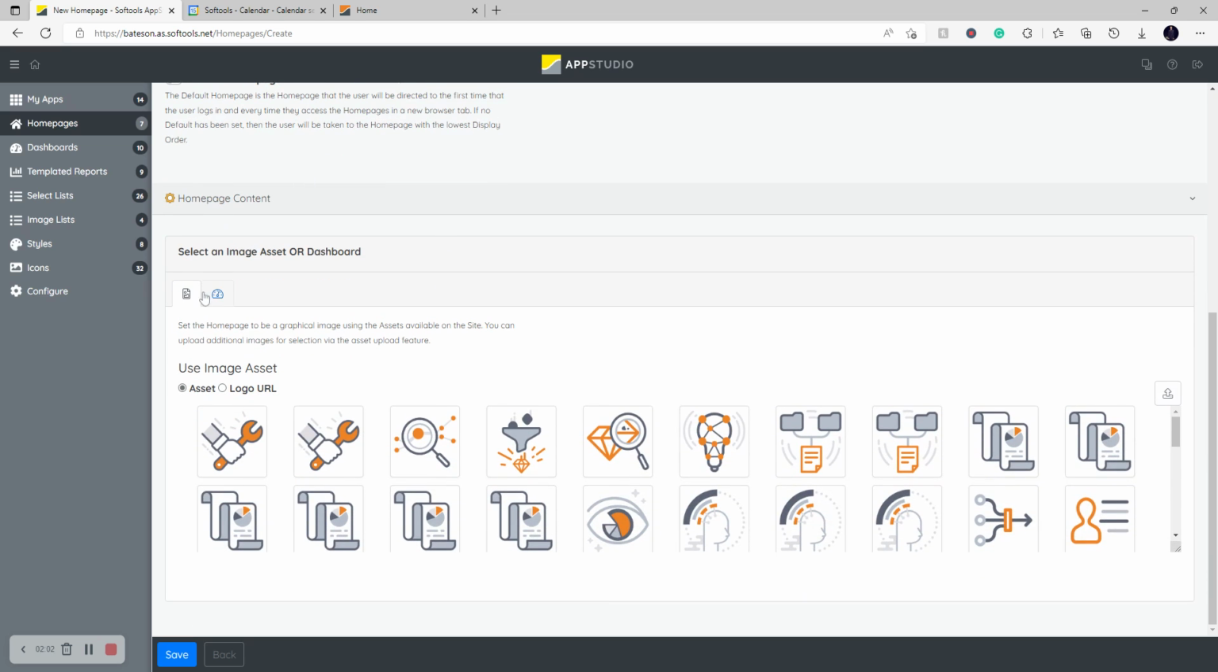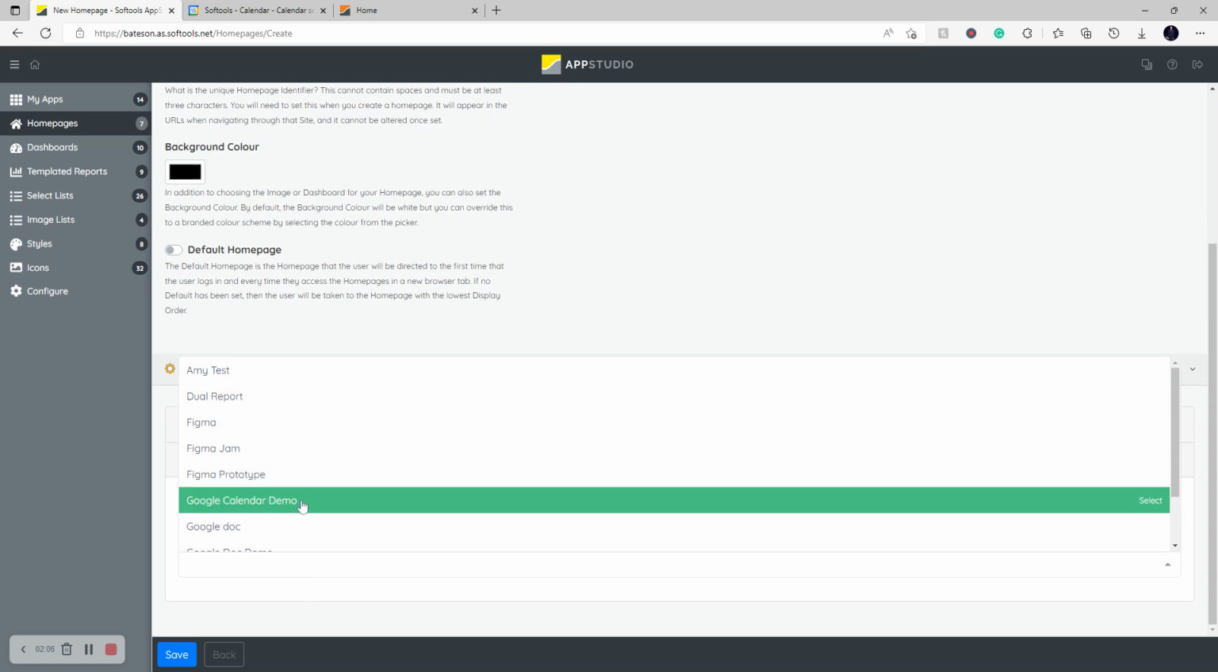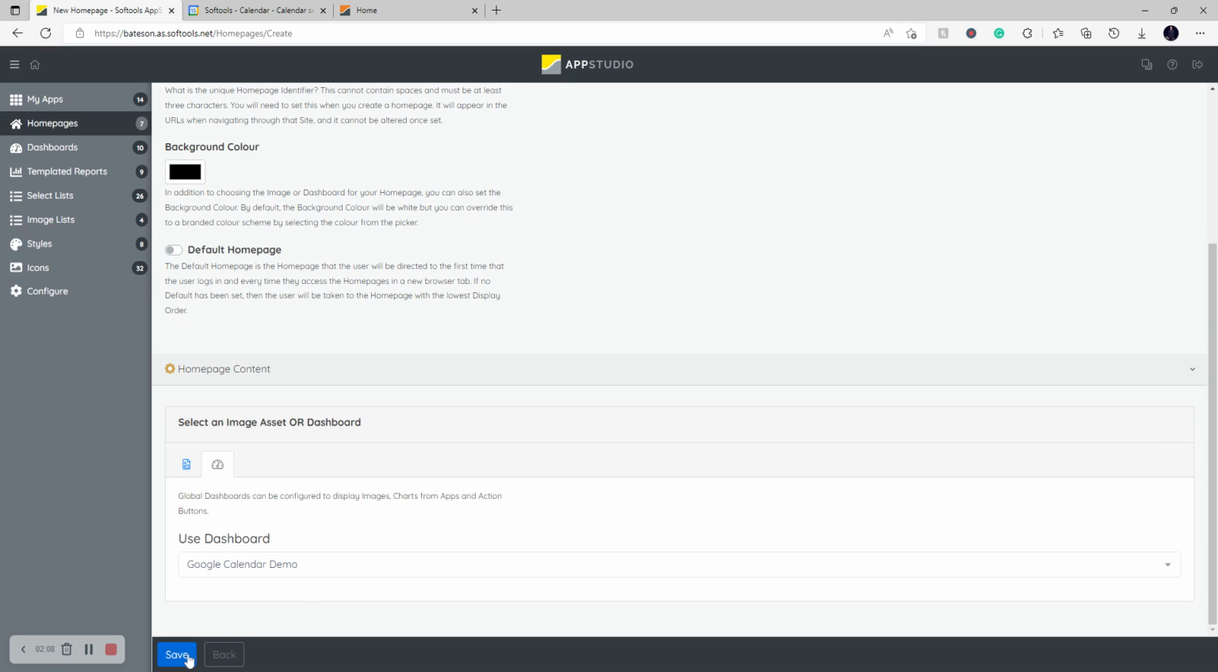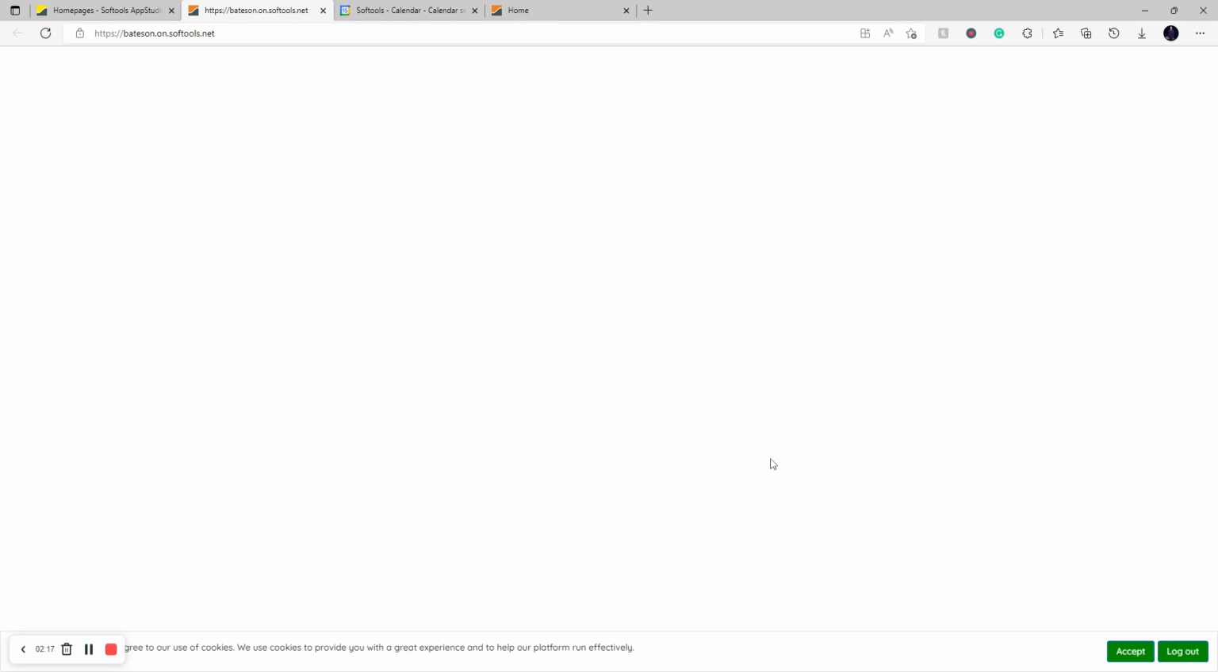Come down to Homepage Content, and on the right-hand side, this is your dashboard link. So you select your dashboard, Google Calendar Demo that we just created, and hit Save. So you should see it here. Perfect. Just to double check this has worked, you go into Workspace.